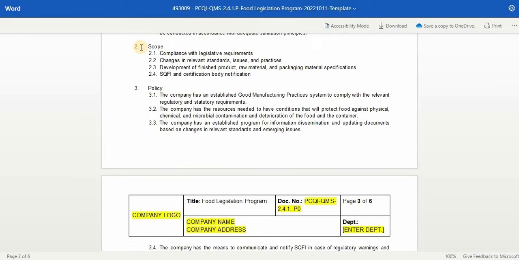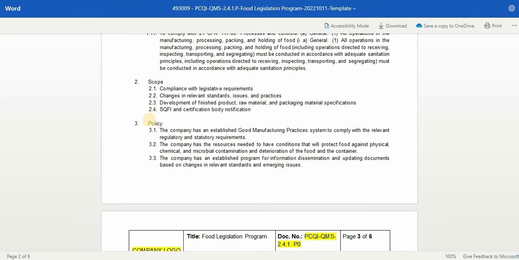The scope of the program is based on the purpose and serves as a guide in defining and describing the layout of the procedure. It includes compliance with legislative requirements, changes in relevant standards, issues, and practices, development of finished product, raw material, and packaging material specifications, and SQFI and certification body notification.